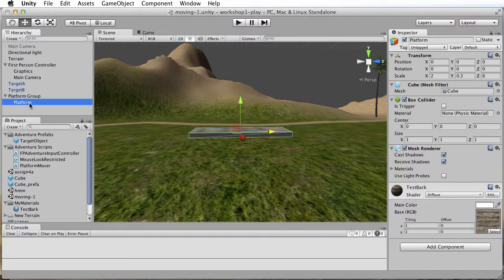When you drop the platform object inside your platform group, double check that when you select that platform object, its position is listed as 0, 0, 0. This will be important when we start to move this platform so that it doesn't appear to jump in your game when you hit play. And I'll show you what I mean in just a minute.